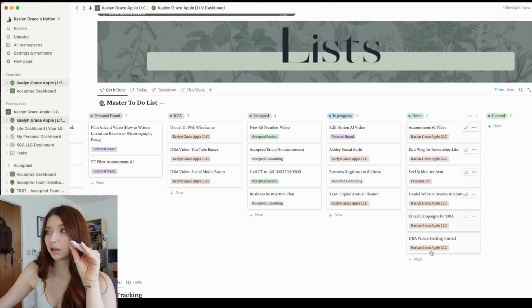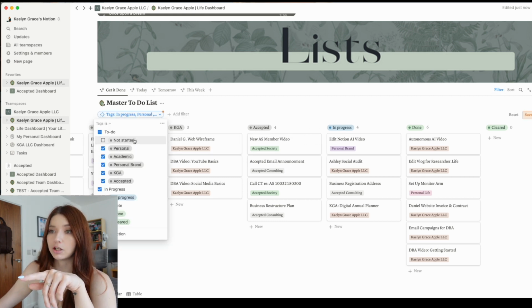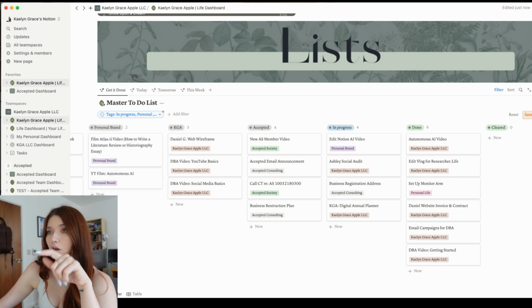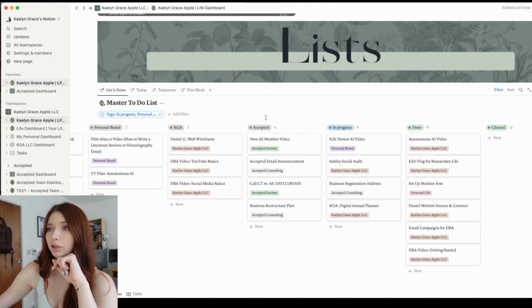And at the end of the week, I go ahead and put everything that's in the done pile into the cleared pile. So that way it just goes away. I have it filtered in such a way that I don't see the cleared, and I also just unchecked the not started. So when we go to the dashboard, if I were to move something into the cleared section, it would become not visible on this particular view.